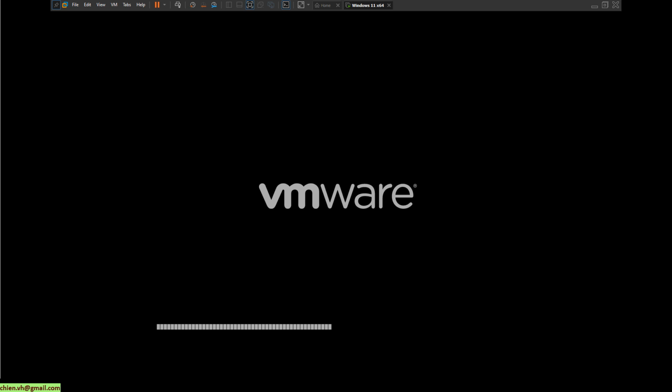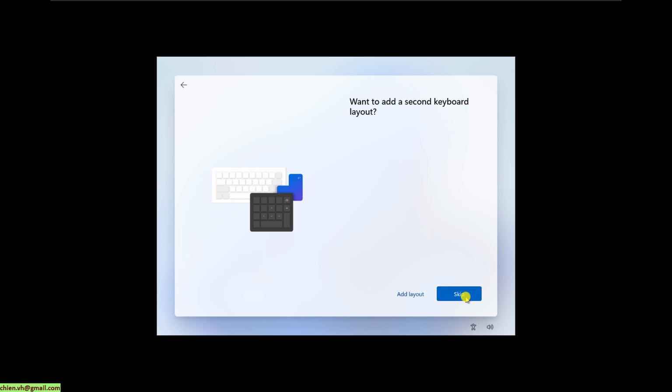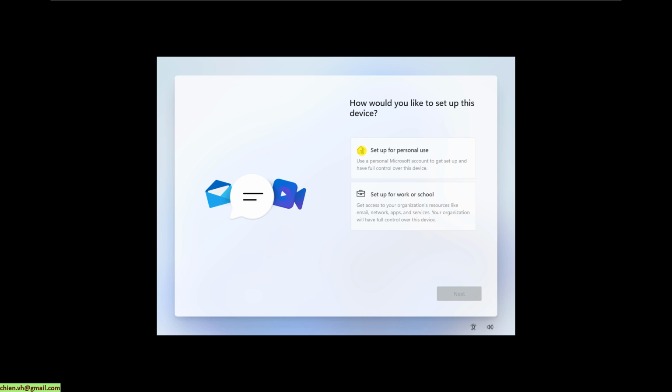And the PC will be restarted. This one looks different from Windows 10. You can select the region and keyboard layout, add a layout, or skip this one. On this step, I will set up for personal use.